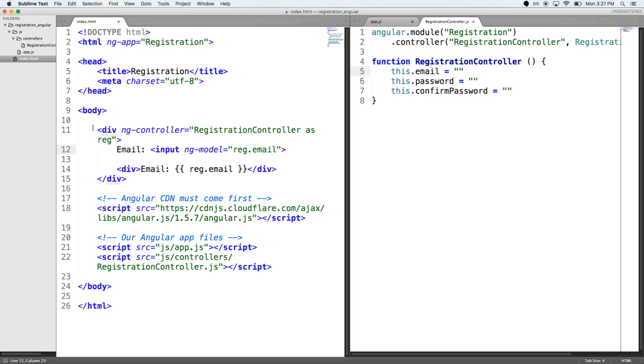Anybody confused? I guess, how is that two-way? The input doesn't directly change the email. The input changes the JavaScript variable. The JavaScript variable changes the HTML. The controller uses the JavaScript variable to change the HTML. So the two ways are from HTML to JavaScript and from JavaScript to HTML. Both of them.